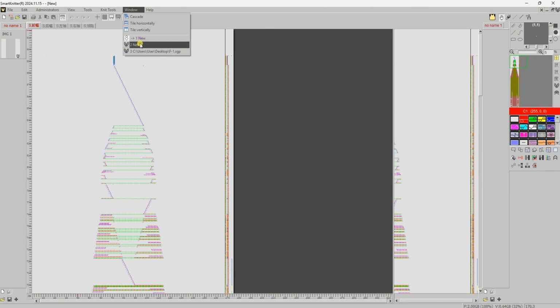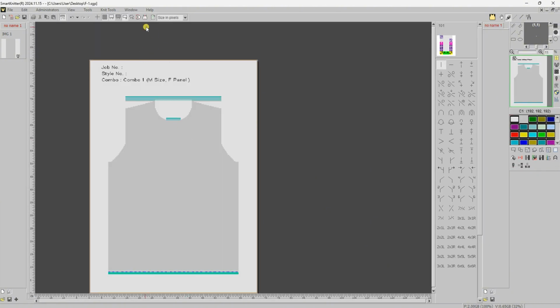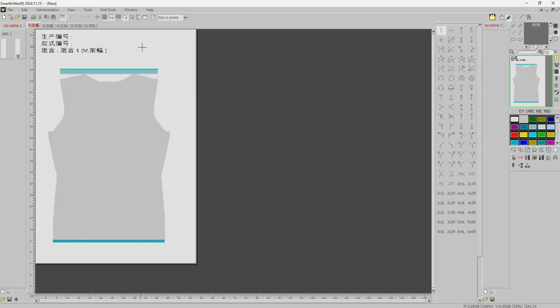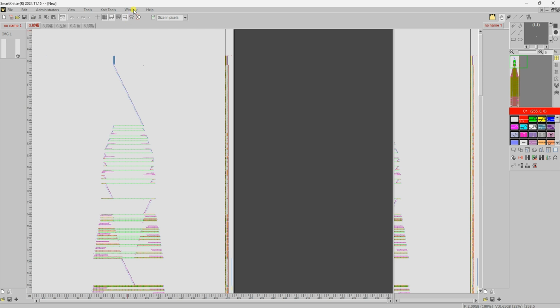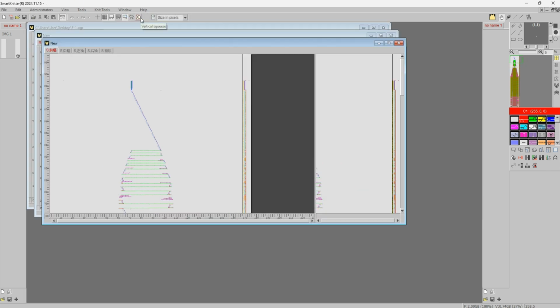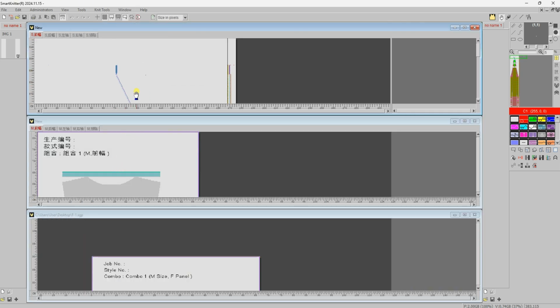In Windows, you can toggle between all the open files. The Cascade, Tile Horizontally, and Tile Vertically options allow you to quickly arrange all open files for easy comparison.